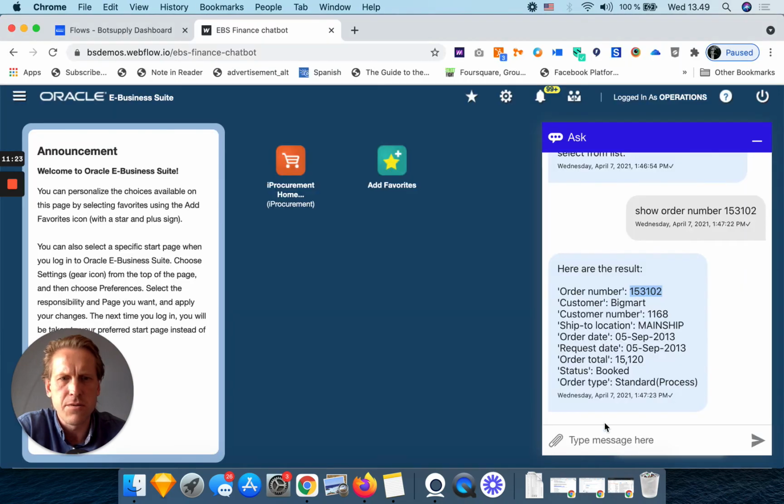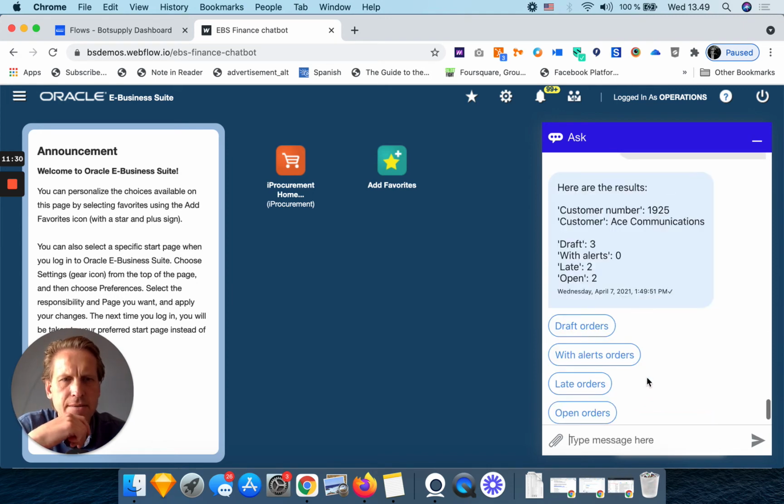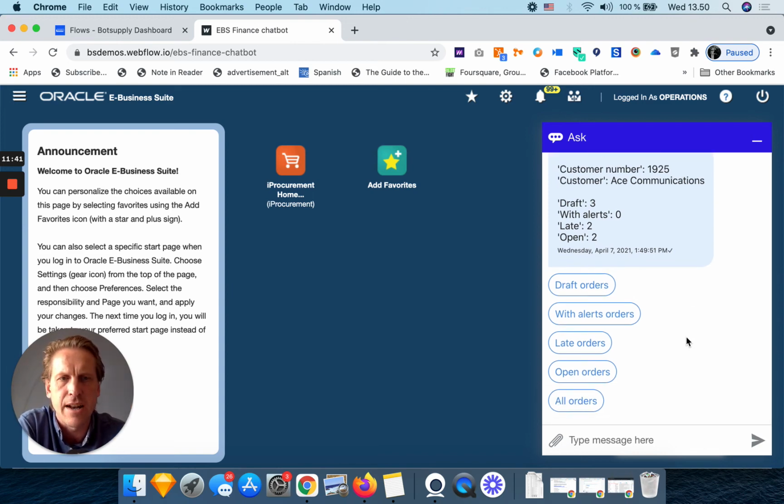So let's go and say show customer number 1925. Customer number 1925, Ace Communication, 3 draft, 2 late and 2 open. Again, same data, just very easy, accessible and fast to get it out. And very accessible to non-power users that need to look up some orders or some customers and so on. So that was a bit about orders. Let's move on to the last one, which is procurement.